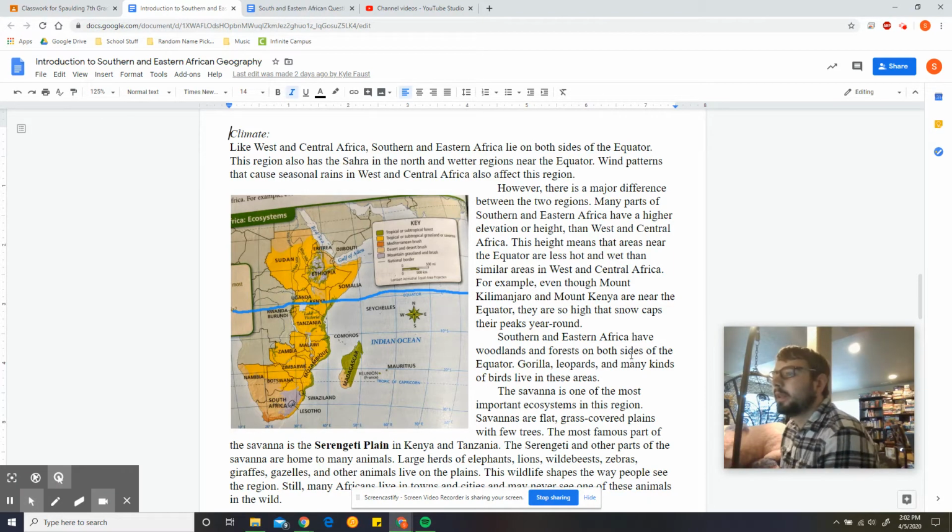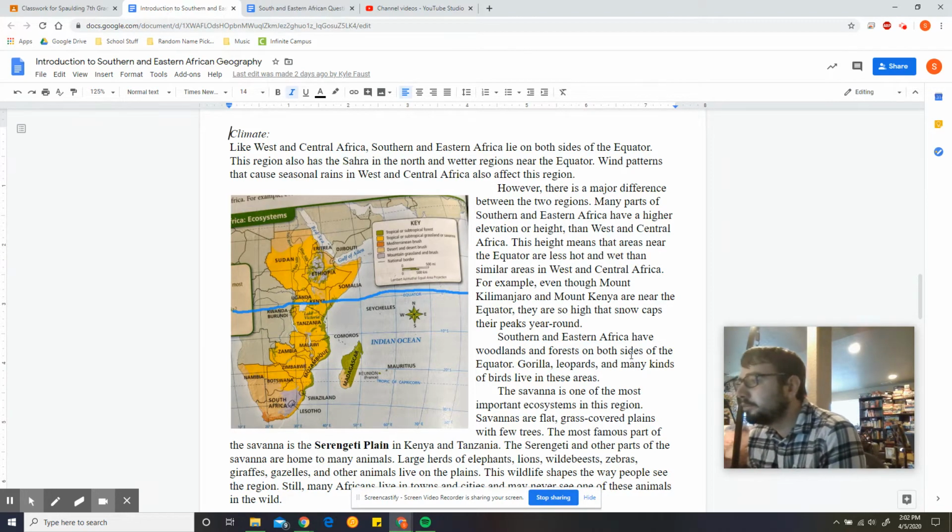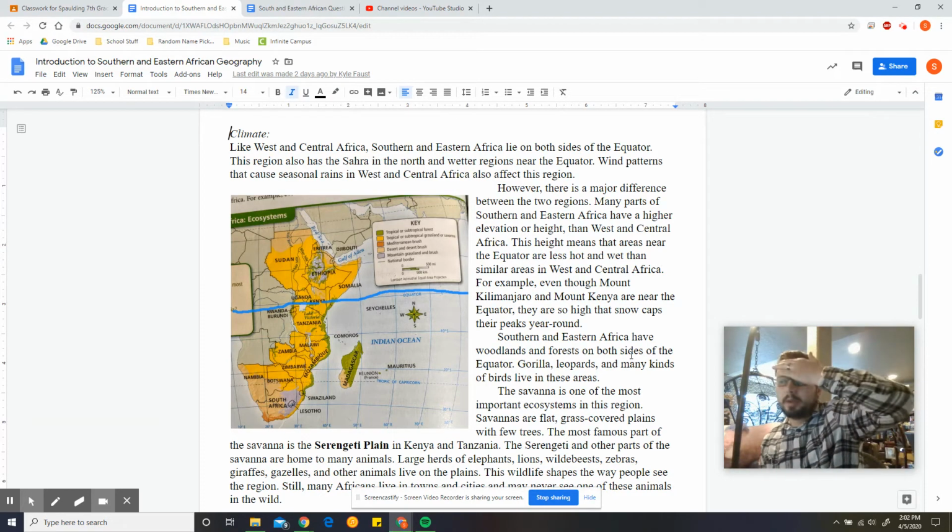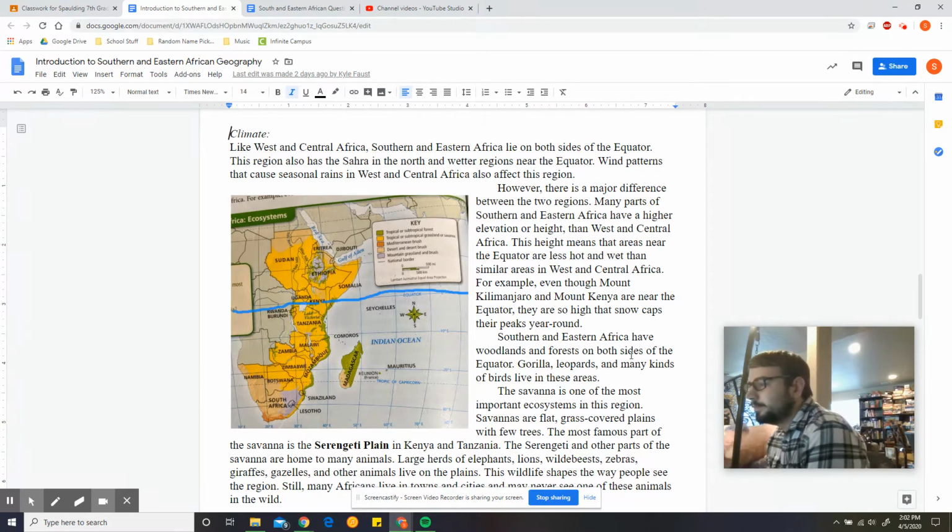Okay, this region also has the Sahara in the north, should sound like a theme now, and wetter regions near the equator. Wind patterns that cause seasonal rains in the West and Central Africa also affect this region. Okay, so it's got the wet and dry season. However, there is a major difference between the two regions. Many parts of southern and eastern Africa have a higher elevation or height, so they're higher up from the ocean, okay, than West and Central Africa. This means that areas near the equator are less hot and wet than similar areas in West and Central Africa.